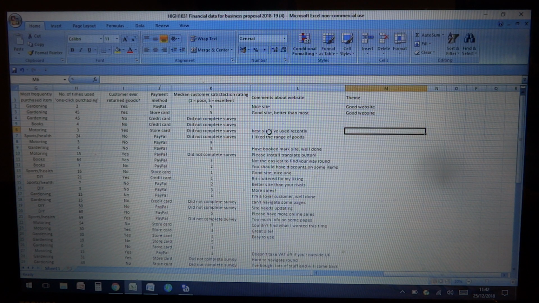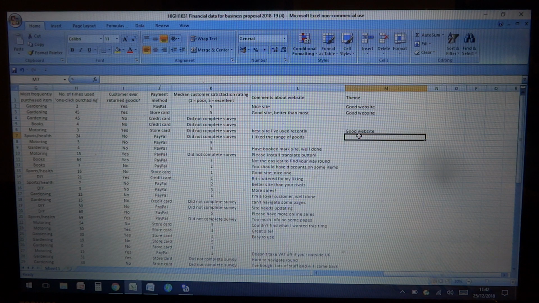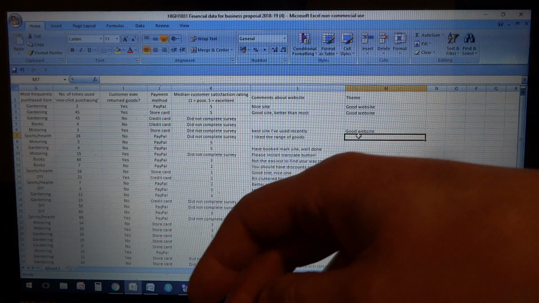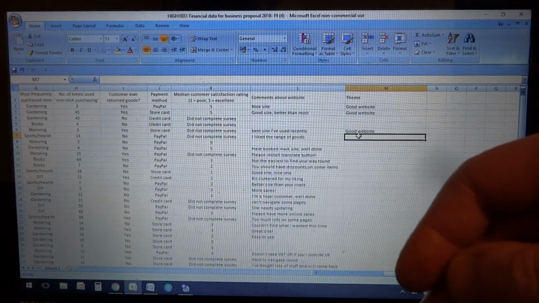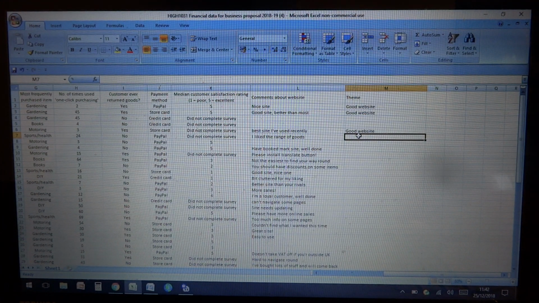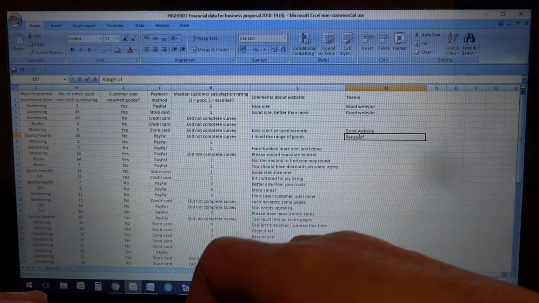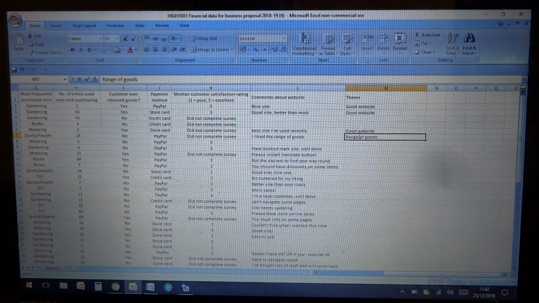Let's just go down to here. Best site I've used recently. Good website. I like the range of goods. Okay, well, that's got nothing to do with the website. It's got to do with the product. So we'll call this, what shall we call this? Sorry, I'm making a bit of a noise here. Let's call this something like, well, let's just call it range, okay? Range of goods. We can come back to this, of course.